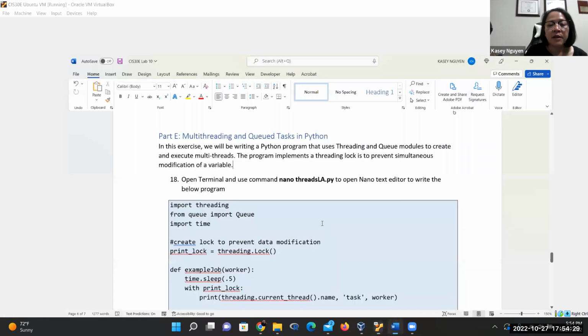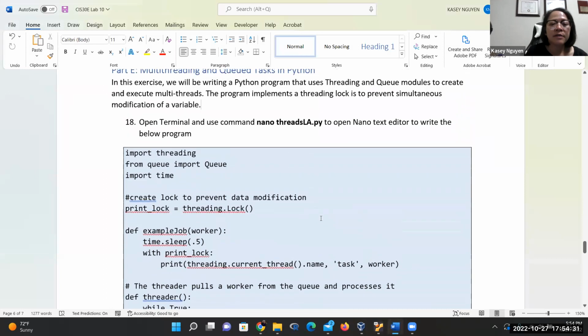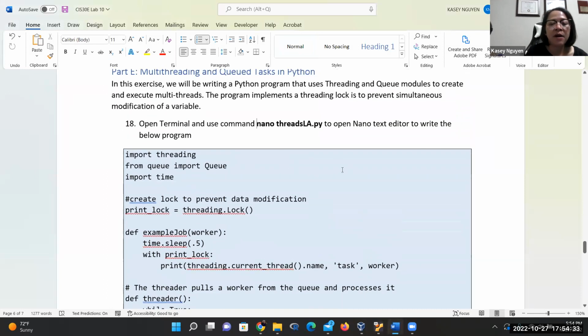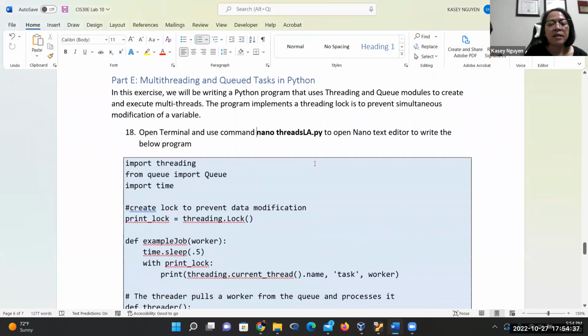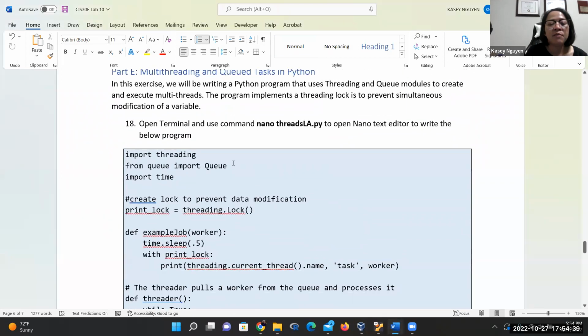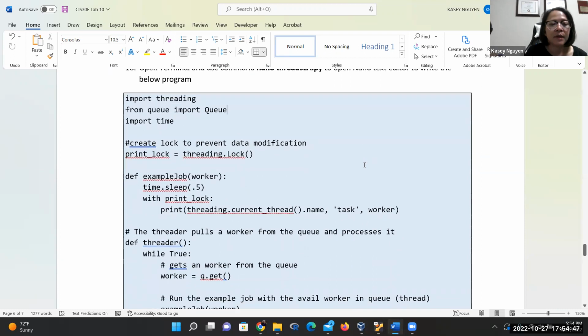So now we're going to look at the code. Once I have my nano up, I can write my file, or if you run it on your IDE, just make sure that you bring in Q, because it's a module. Okay, so first, what we're going to do is after the import statements, we have the threading, the queue, and the time.